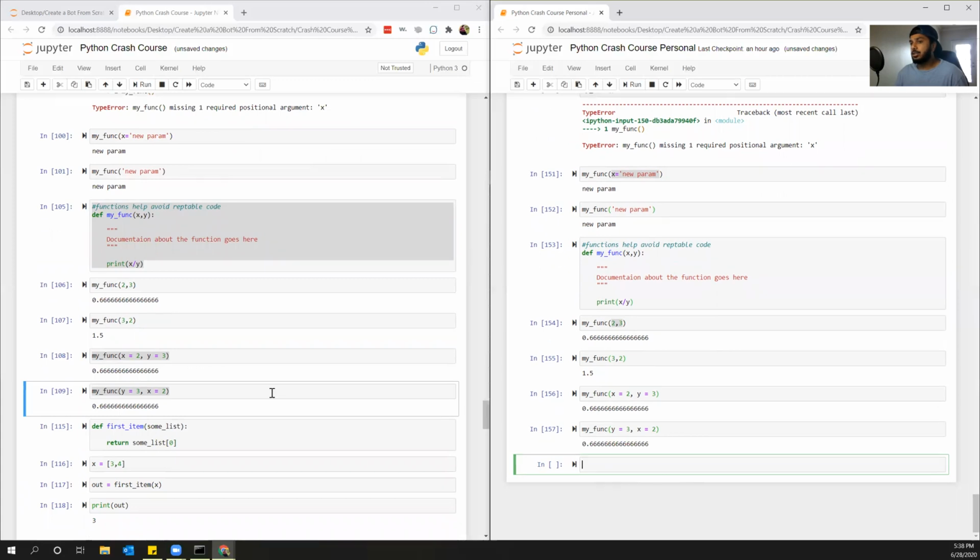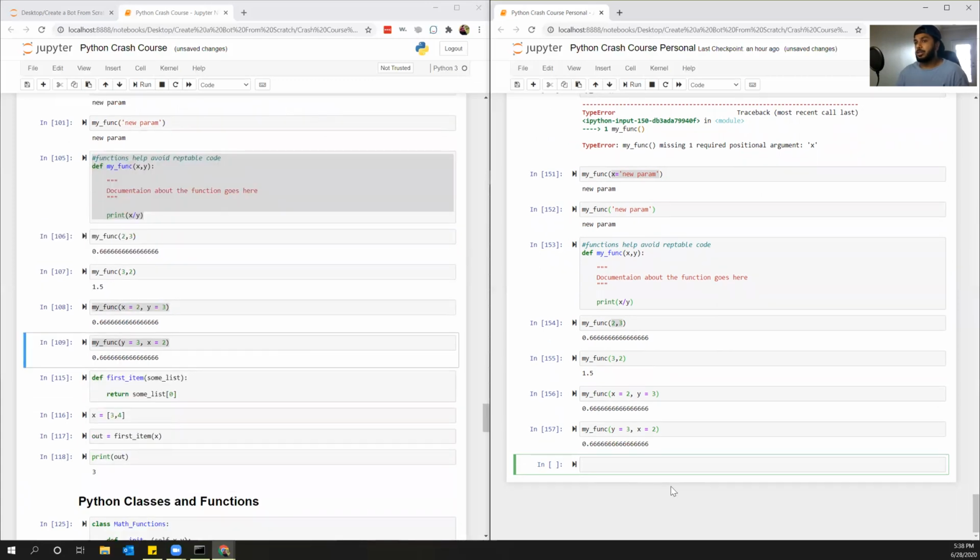Now let's look at how you would return something from a function. Let's say you have some function, let's call this function first item, and this function is expecting some list. Again, I can call this anything I want. What this function does is it takes that list that I pass in, and it grabs the first item from that list.